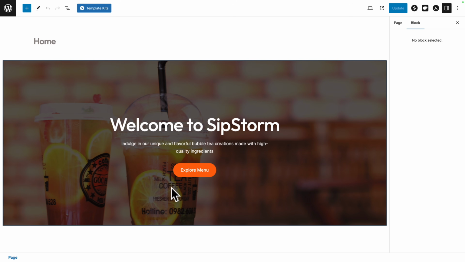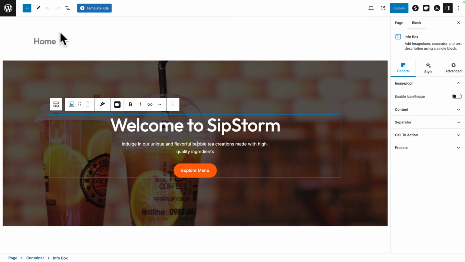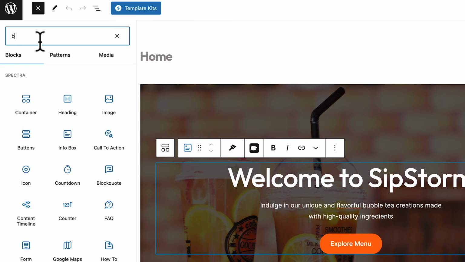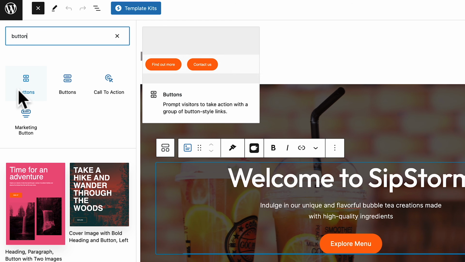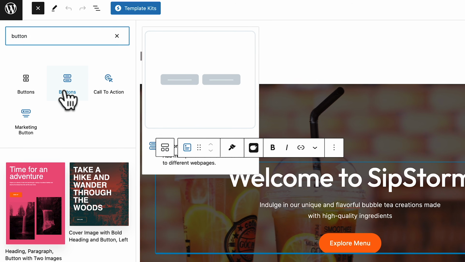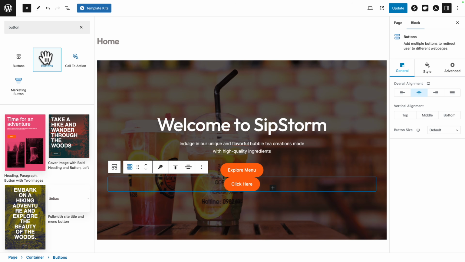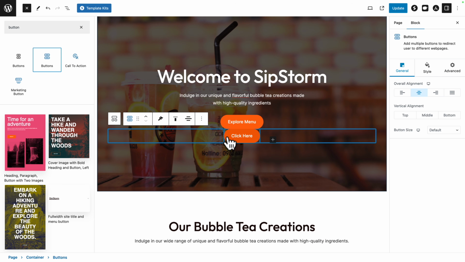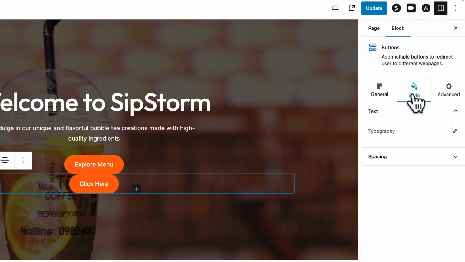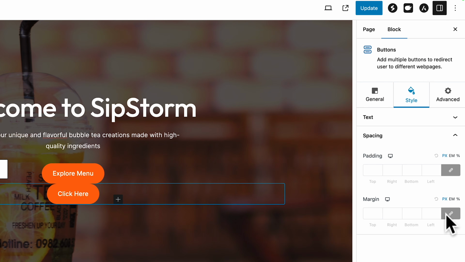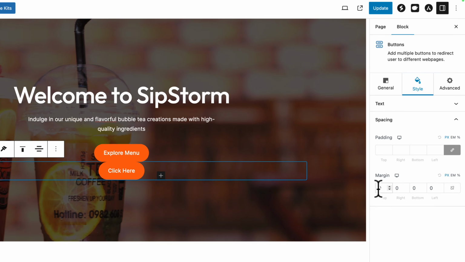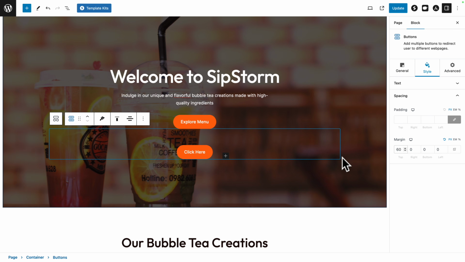Okay, now let's try with a buttons block. So I'm going to select my info box here and then I'm going to click on the plus sign and start typing button. Now the first one is the one from the vanilla core and the second one in blue is the one from Spectra. So I'm going to use this one. And as you can see, put it just below. So I'm going to go to style, spacing, and just unlink the margin value. I'm just going to add a little bit of top margin so we can see clearly, but don't worry about this. We're going to delete this button, but it's just to show you.